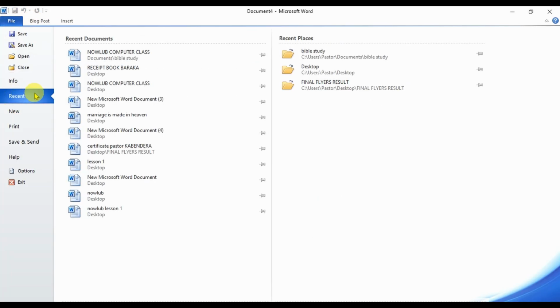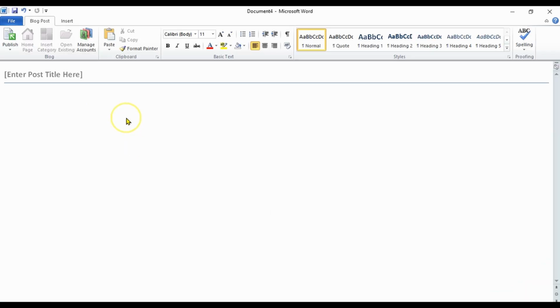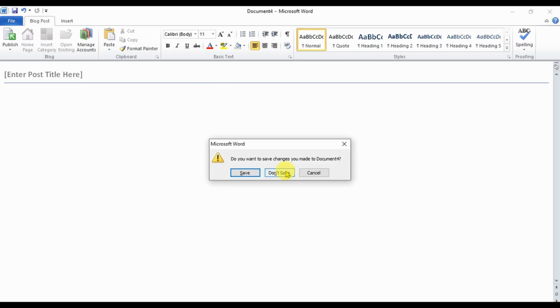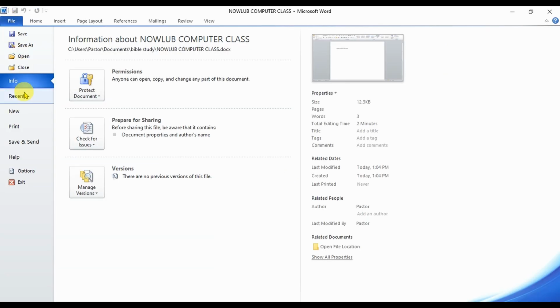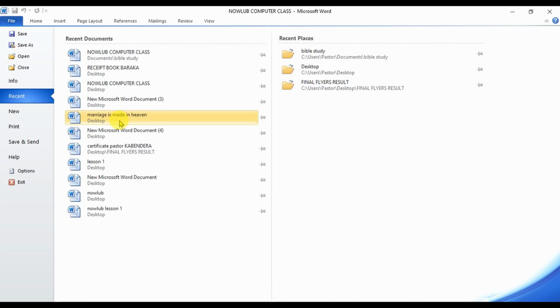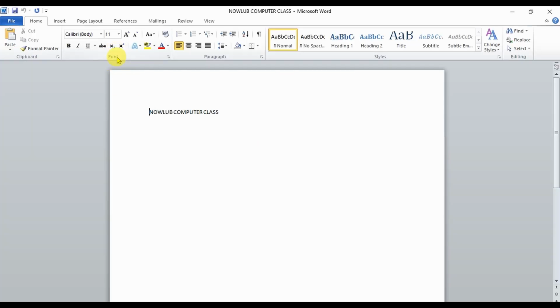I come to Recent. Which document do I want to print? Let me say, Marriage Is Made in Heaven. Will it really open? It doesn't open. Let me close this. Don't save. Let me look for any other document that will open. Where can I find one? Okay, let me just use this Computer Class. And I want to open, for example, this document.